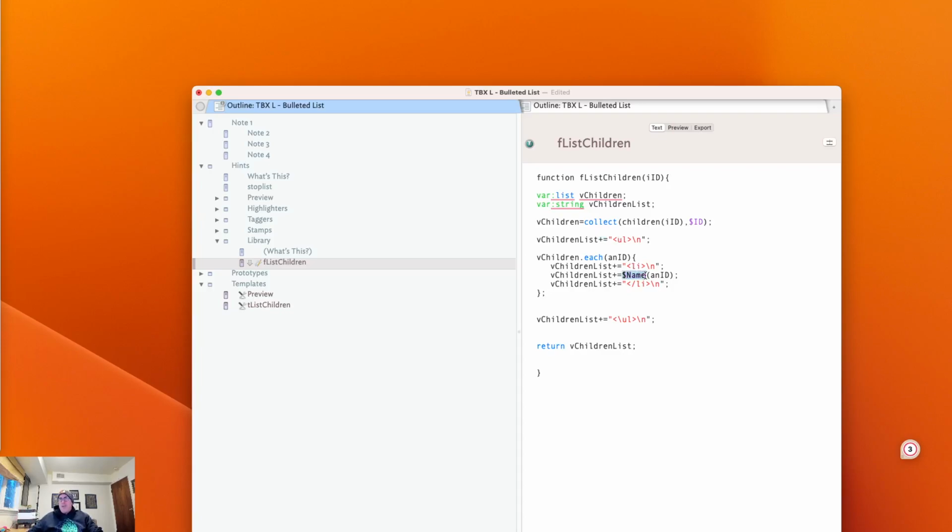And in Tinderbox, basically what you're saying here is, hey Tinderbox, go get, for the ID number of a particular note, that note's name. This is what that structure is saying here. And so then we're going to go ahead here, close out that lead tag, and now process it out.